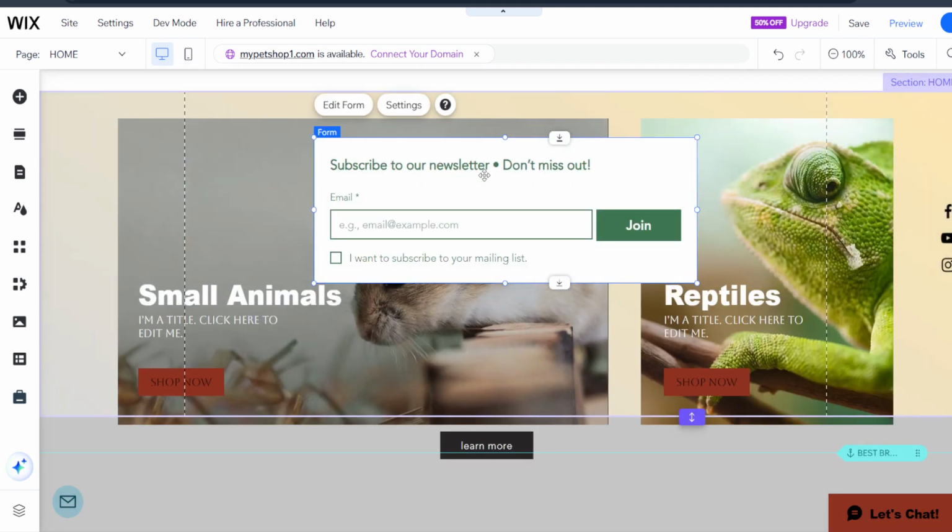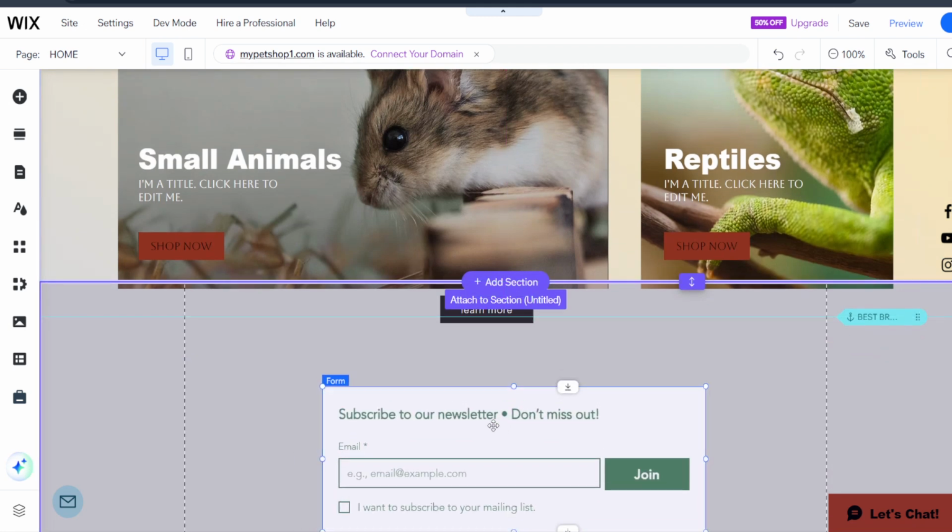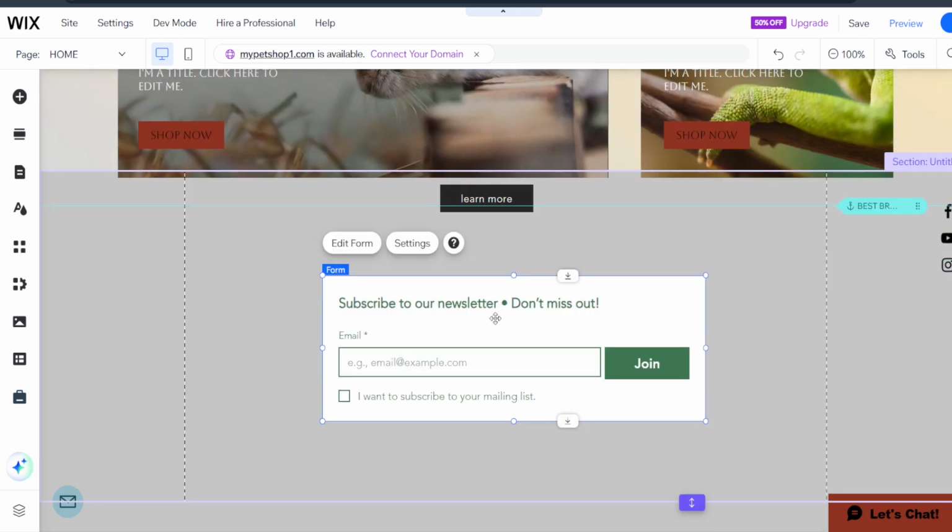With these options in front of you, take a moment to browse through and select a newsletter form that fits best with the style and feel of your website. Each form can be customized, so don't worry if it's not perfect immediately. It's just a starting point.